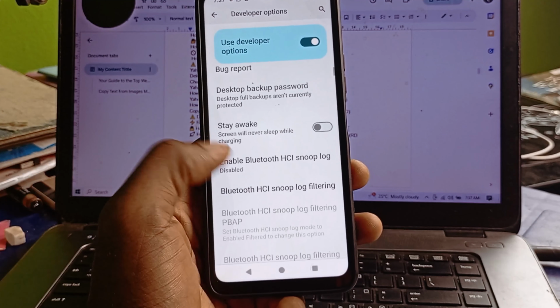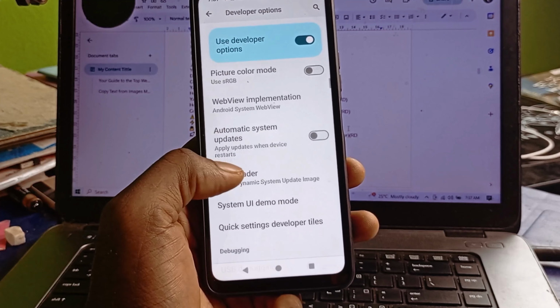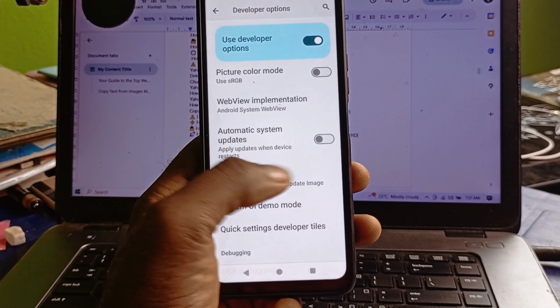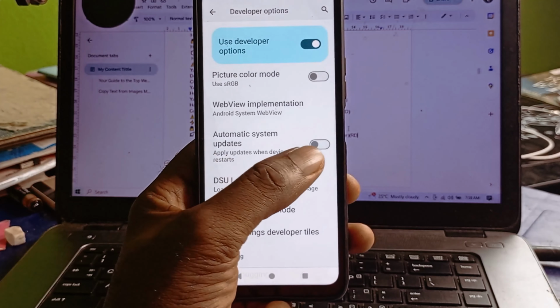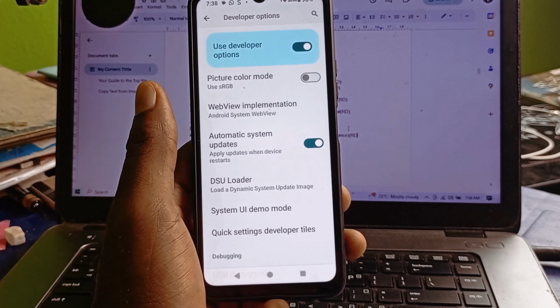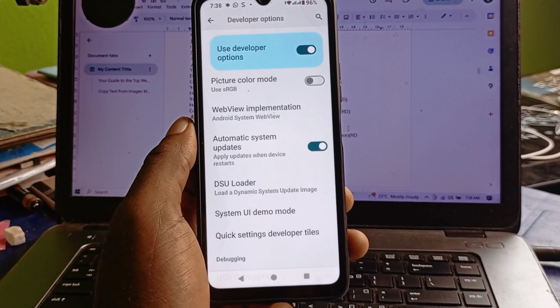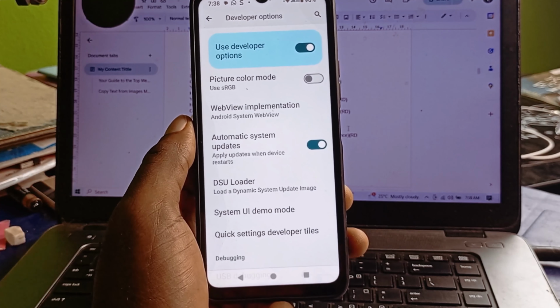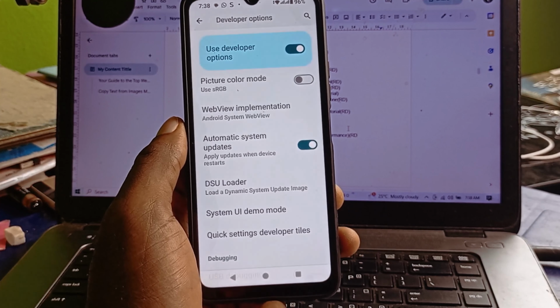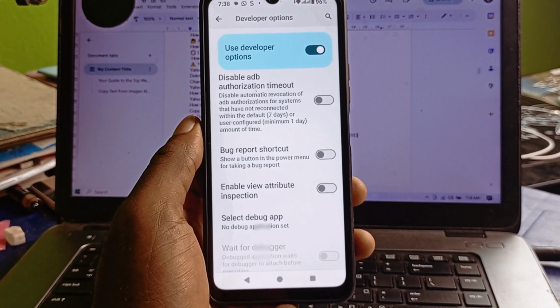The next thing you need to do is to scroll down right here. Continue to scroll down and make sure you look for automatic system update. Apply update when device restarts. Click on that. So each time you restart your Redmi Android phone, the update will be effective and your phone system performance is going to boost. It's that simple.